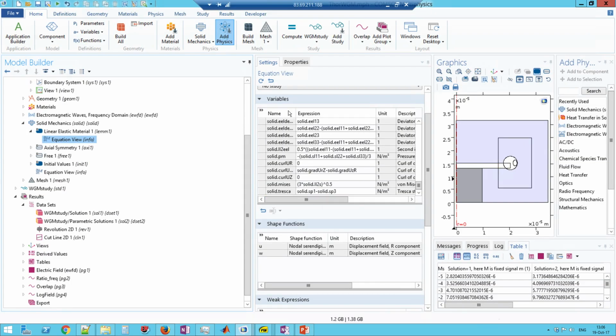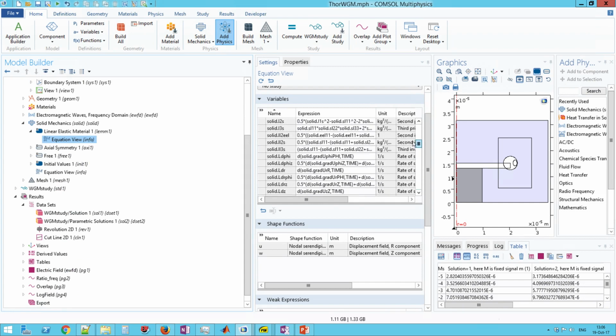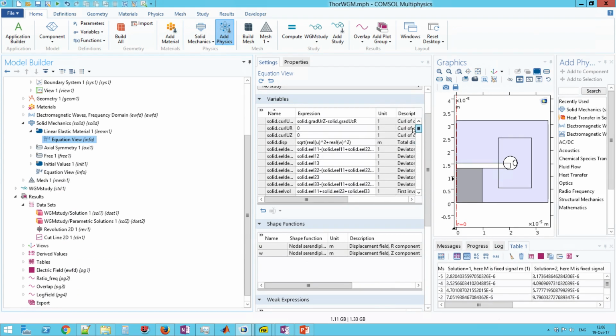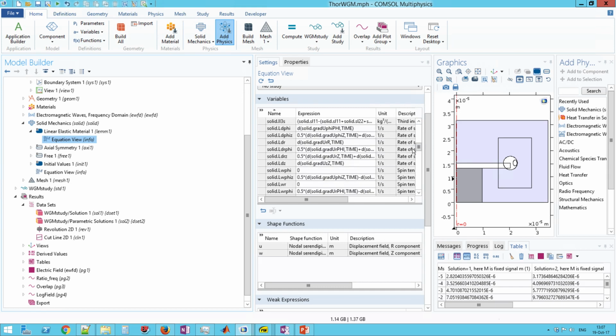So I can sort it and look for solid E, A, B, C, D, E. Where is it? C, D, E. Why is that so? Oh, E, yes, E. Somehow I can't find it. That happens.